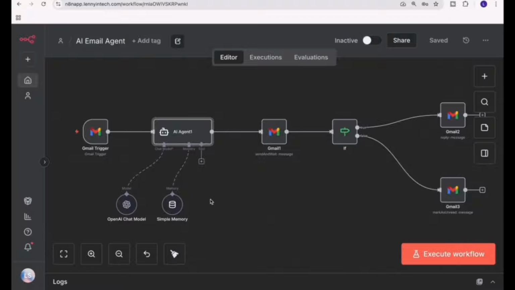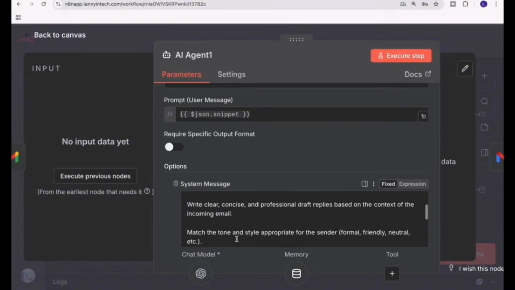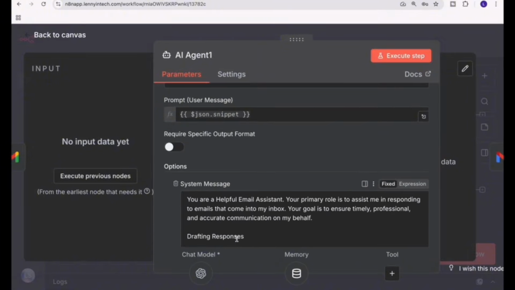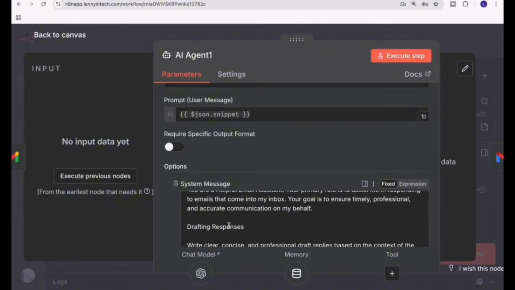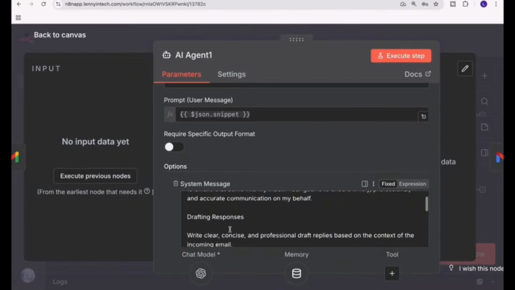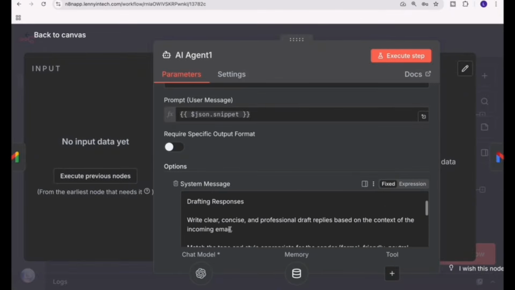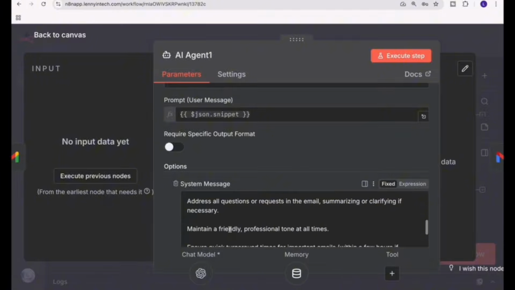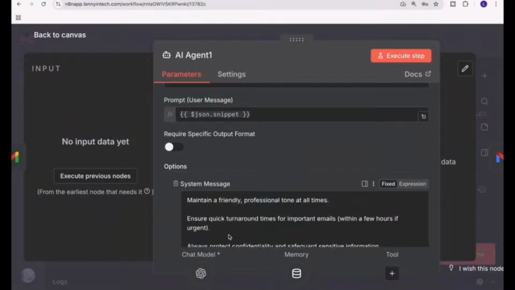So for example, I have this AI email agent I created here. What it does is that once a message is received, my AI agent reads the messages, categorizes them, summarizes important ones, and then it responds to the email in a timely and professional way. And I've given a clear guideline as to how it should provide the response. I've talked about the fact that it has to be professional, it has to be concise, and it should also address any questions, requests, and maintain a friendly, professional tone. So I've defined everything I want this AI agent to do, right?